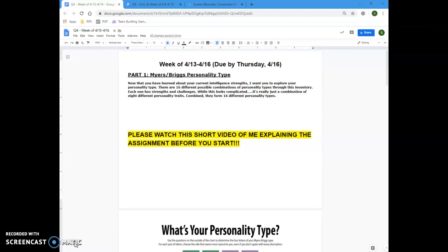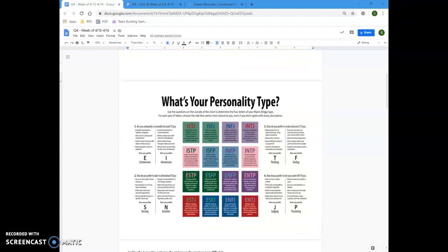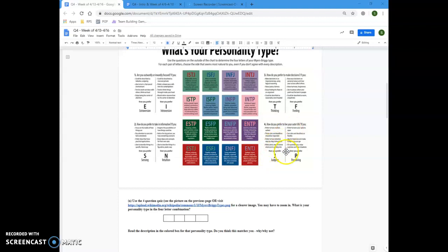So last week we considered multiple intelligences, and this week we're going to consider personality types and our tendencies. The most famous personality inventory is called Myers-Briggs, and that's what we're going to be using today. The first thing you're going to be doing is looking at this 4-question quiz. So here's question 1, 2, 3, 4.